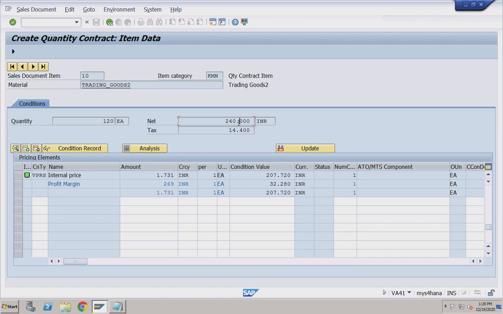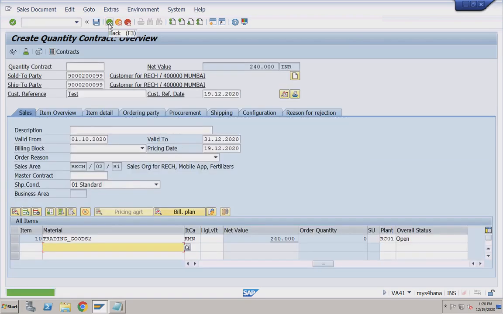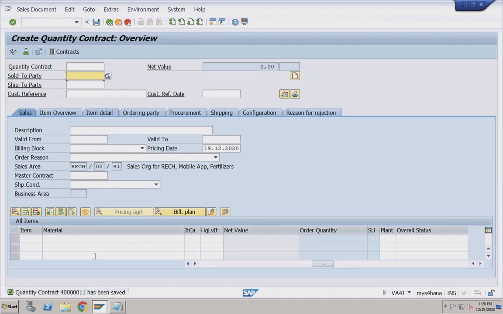Don't worry about this dot. As we discussed previously, we are following the European signs. That is the reason it is showing as dot instead of comma. Right, so this is done. Now let's go back. Okay, and now you can see the document is complete. Once this document is complete, just click on save. Okay, so the quantity contract has been created.